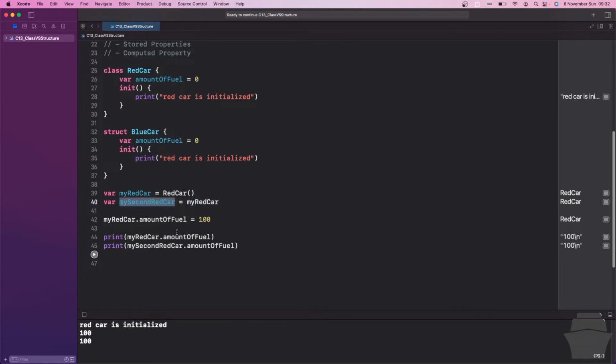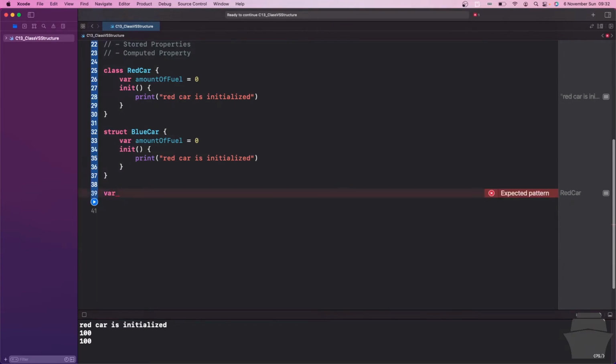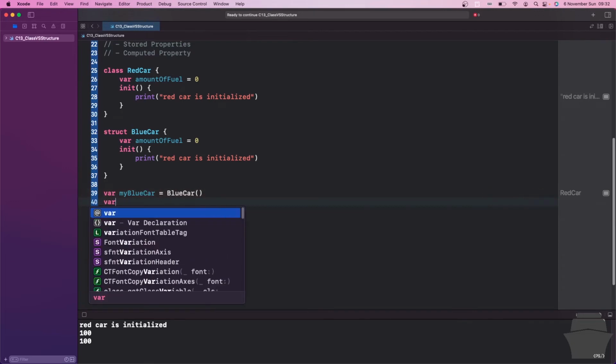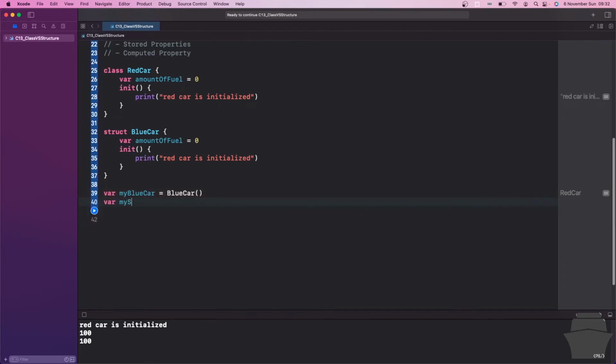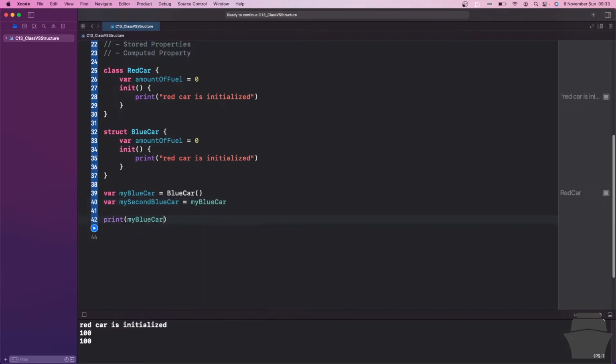Let's try to do the same example for structure. Let's delete this and create an instance from BlueCar. Let's say myBlueCar is equal to BlueCar, and here let's create another object. mySecondBlueCar is equal to myBlueCar. Let's try to print myBlueCar dot amountOfFill, and also let's print the mySecondBlueCar dot amountOfFill and hit run.